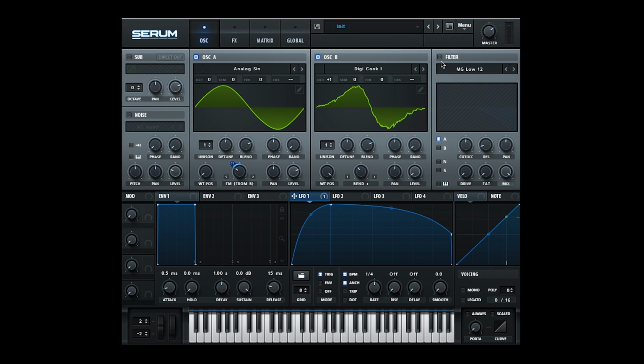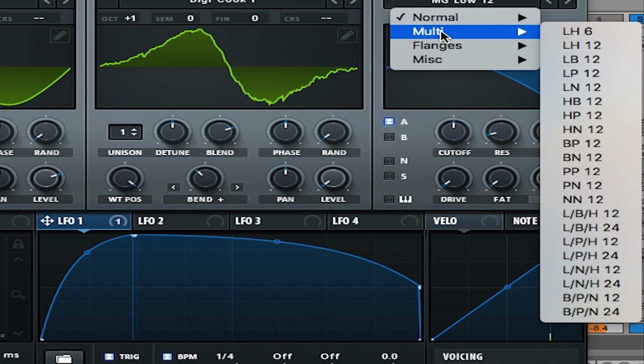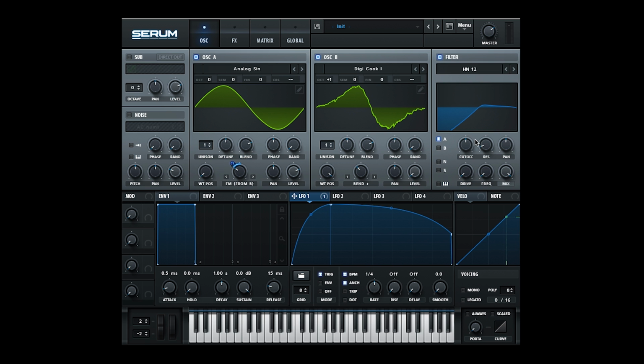Next, what we're going to do is turn on the filter. Go down to multi and pick HN12, which stands for high notch 12. We're going to put LFO1 on the cutoff. If you ever drag an LFO to a parameter and you get it going both ways, you can hold Option, Shift, and click, and that will switch it from bipolar to unipolar.